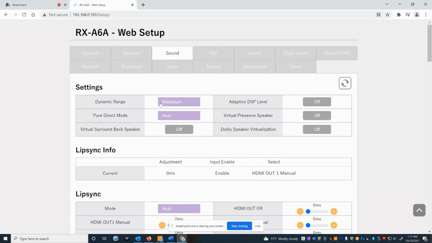I always recommend leaving your dynamic range to maximum unless you're trying to do low-level listening and you don't want to have large outputs of volume during action scenes. If someone's sleeping, then you could go in here and select standard or minimum or auto. If you care about having the max dynamic range and best sound and you don't care about pissing off your neighbors or someone sleeping, then leave it on maximum.